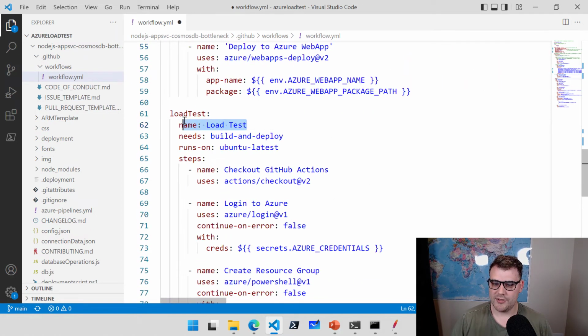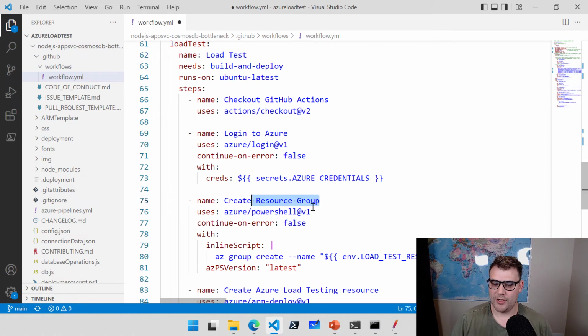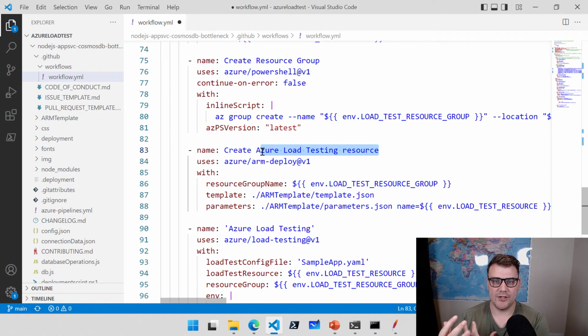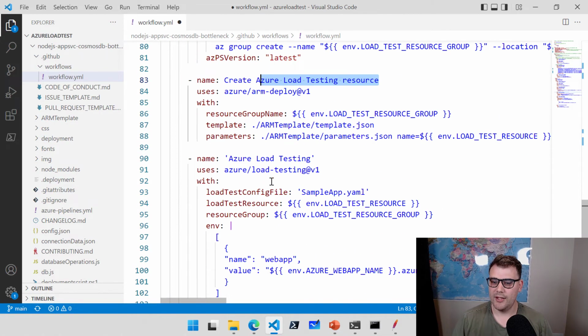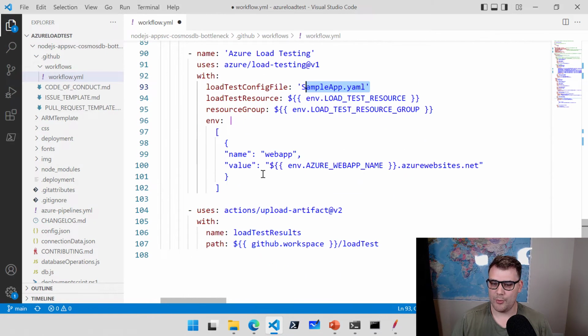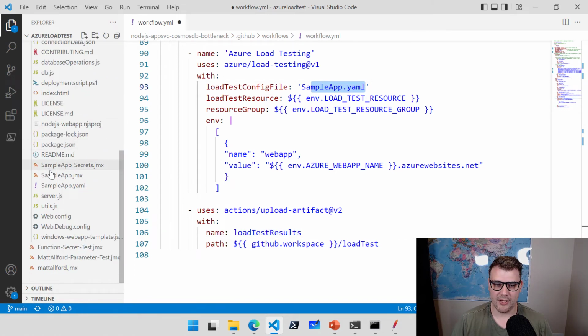And then under the load and test job, it is going to go and deploy a resource group. It'll go and deploy Azure Load Test Service, the full-blown thing, and then it will go and initiate an Azure Load Test using sampleapp.yaml and this environment variable down here. And then finally, it will upload the results to this path down here. So let's go and have a look quickly at this sampleapp.yaml file, because this one here is important.